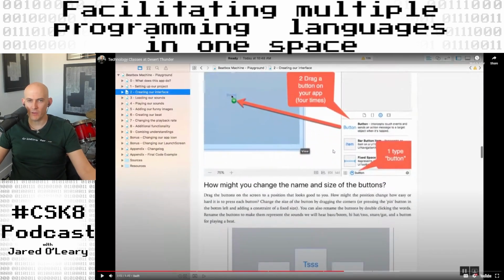And this was before I became a full-time curriculum developer. I was just making this stuff for my classes. And they are available on my website. They are probably very much out of date in terms of not being up to the latest version of Swift. I was using Swift 3 at the time. It's probably on like Swift 10 by now. But if you're interested in it, you can find it at jaredoleary.com/Swift.